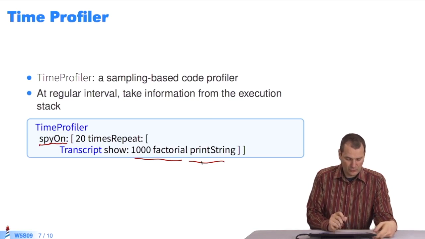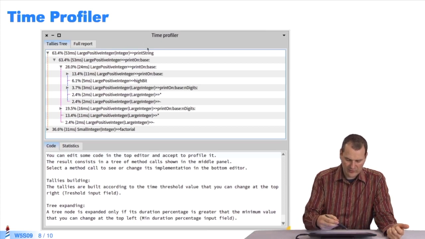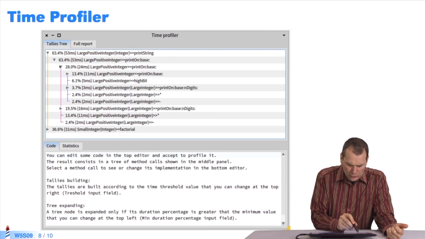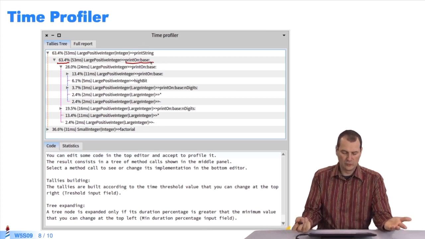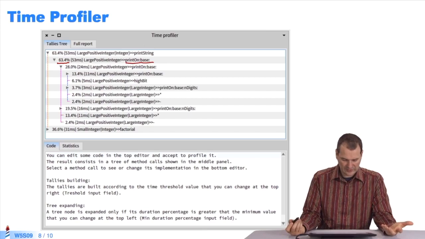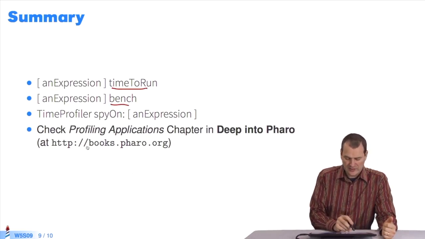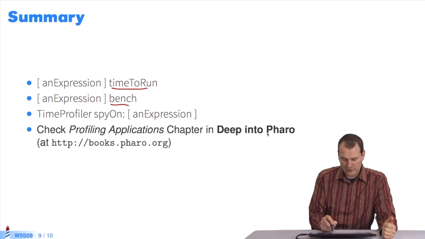After that, the profiler will give us this kind of result, with a tree showing us the branches amongst which we've spent most time. It shows us we spent 63% of the time in the method printOn:base:. It's just to show you it's there. There's a profiler you can play with if you're interested. So to summarize, to begin with, you can use timeToRun, bench, and the profiler. There's a chapter in the book Deep into Pharo showing this kind of optimization technique.